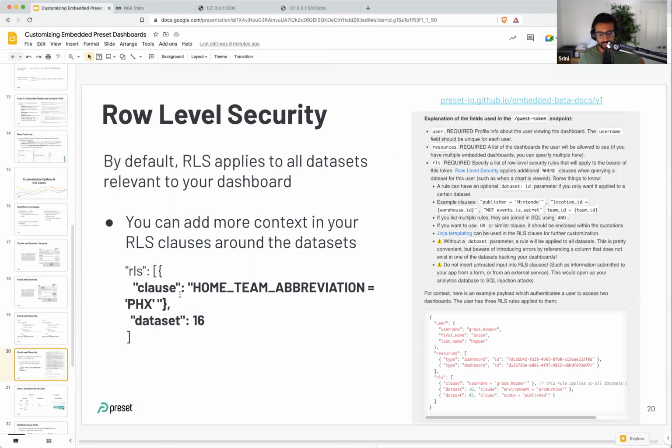Another note about row level security is you'll notice that I showed the clauses, but they just applied, there was no context on the data set, right? The nice thing is you can add more context around the data set. If you have a dashboard that has like 50 charts in it, a bunch of tabs, many different data sets that it's querying, you'll probably want to get more specific about the clauses. And so you can say, apply home team abbreviation Phoenix, but to this data set, right? This is the data set ID, which you get in the edit data set modal or from the API. That's a powerful way to limit the RLS that you have.